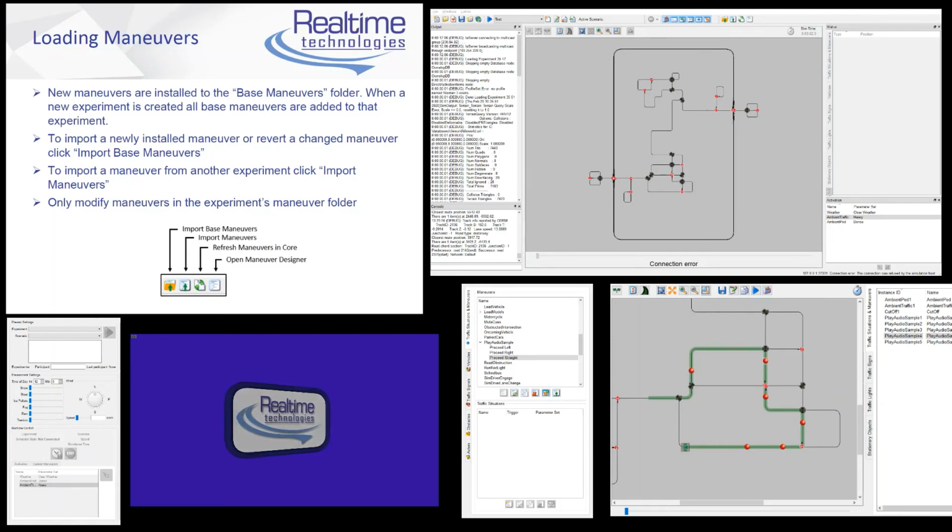So we took the maneuvers out of the base maneuvers and put them into your experiment folder, so that if you're creating any custom maneuvers for that specific experiment, and let's say you accidentally kept the same name, it doesn't override it for someone else. This makes it a little bit easier and safer for you to create your own custom maneuvers as well.